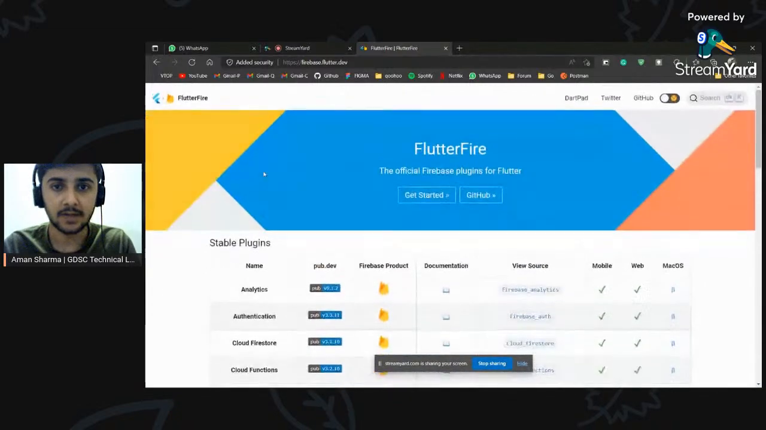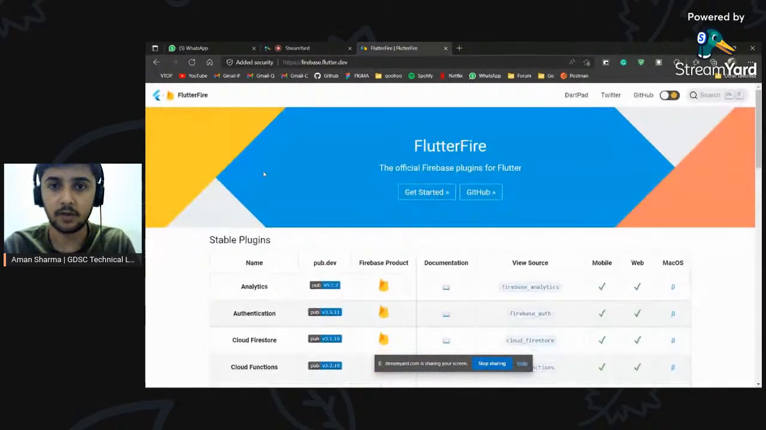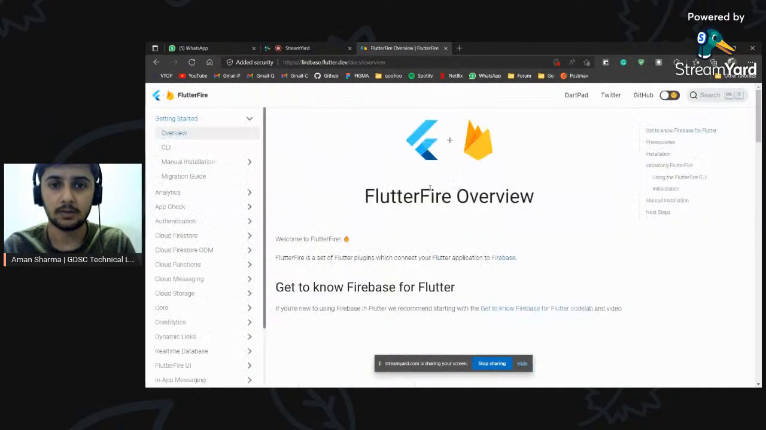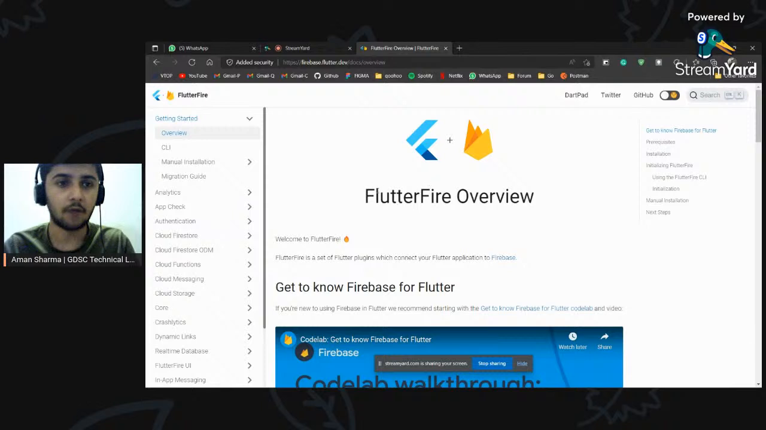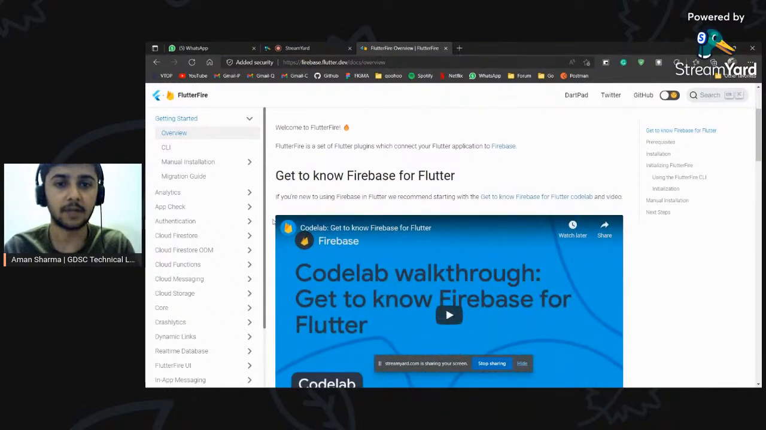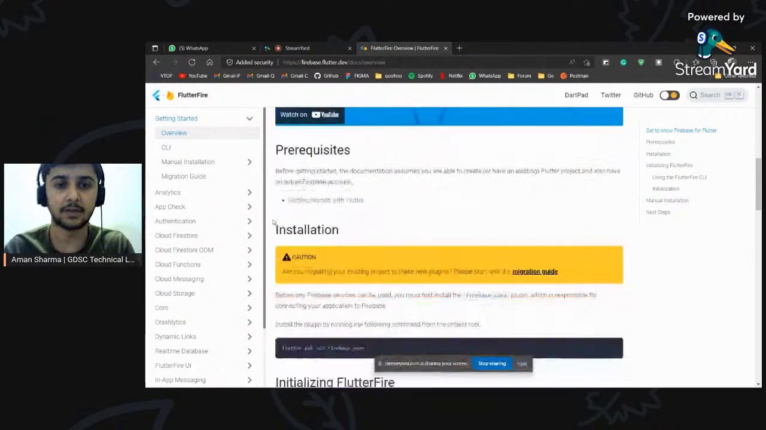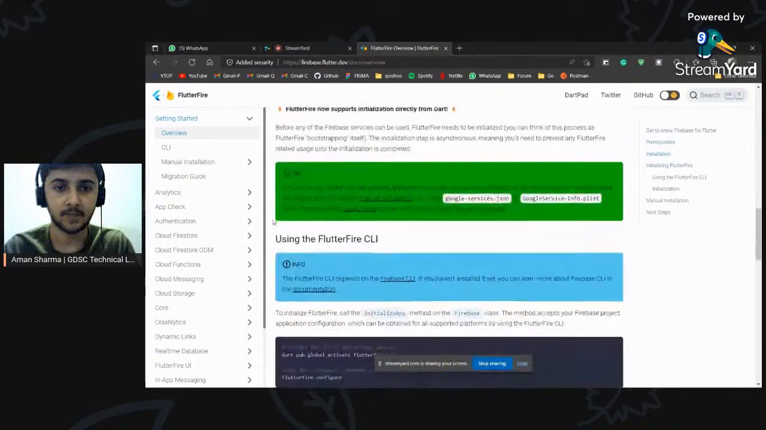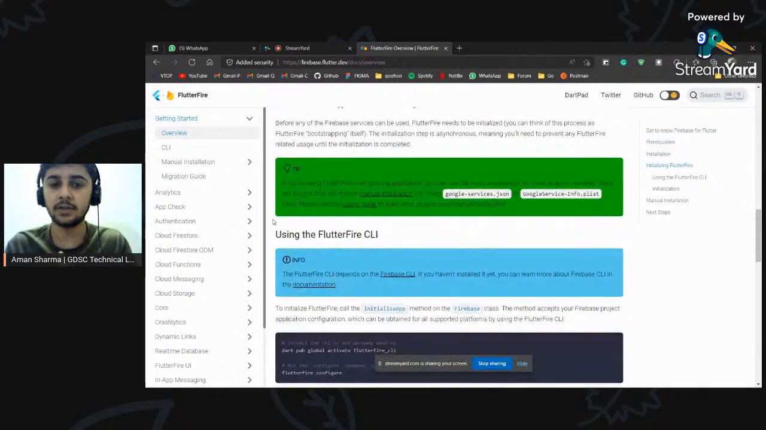All right, so let's dive into how you can get started with using Flutter on your applications. This is the official documentation of FlutterFire, and here you'll see all the stuff like how to set up Firebase on your applications and things like that. This is a very easy to follow documentation. This is nothing that will be very complex.